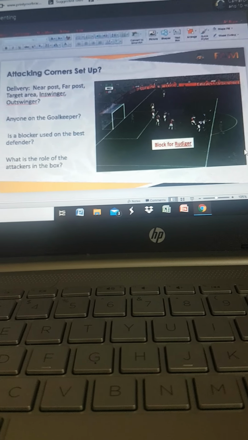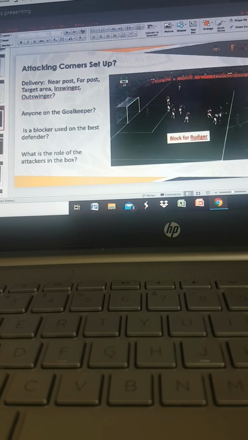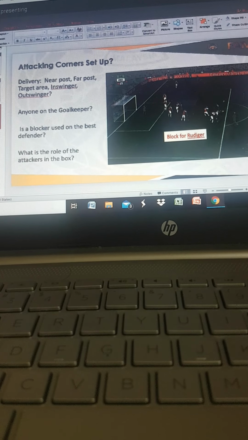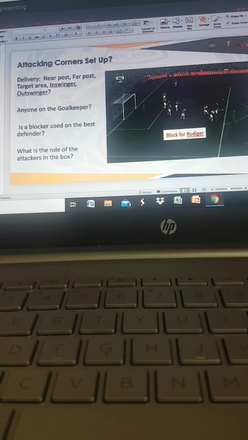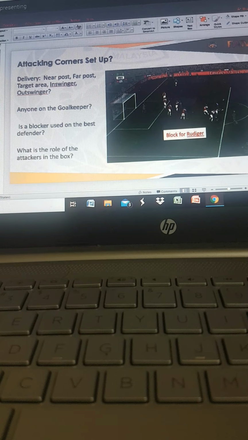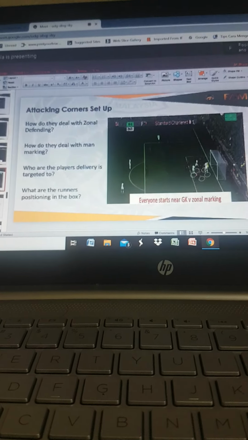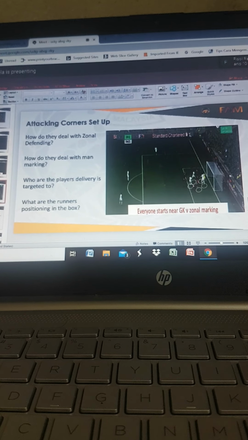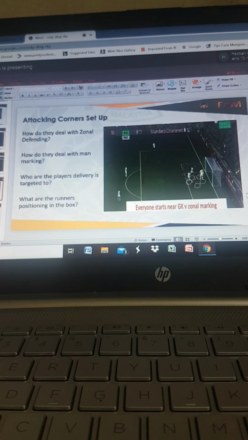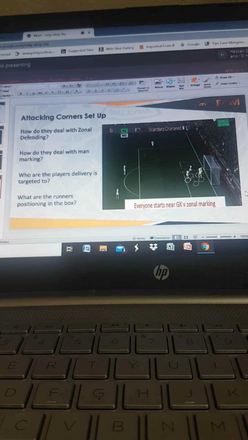Anyone on the goalkeeper? Is there someone blocking the defender? Because they might have a great defender that's a good header, so they might have an attacker block his run. And what's the role of the attackers in the box? So those are the questions you need to ask yourself when you're analysing attacking corners. Any questions before I go on to defending corners?